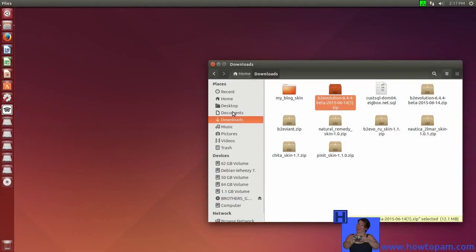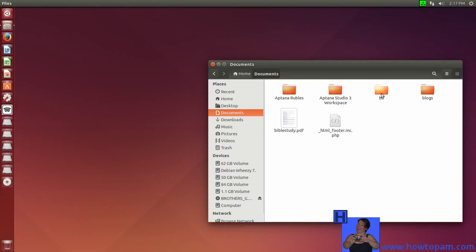Now let's go to our documents, and here's our folder that we created, and in here we have what is the b2evolution software.